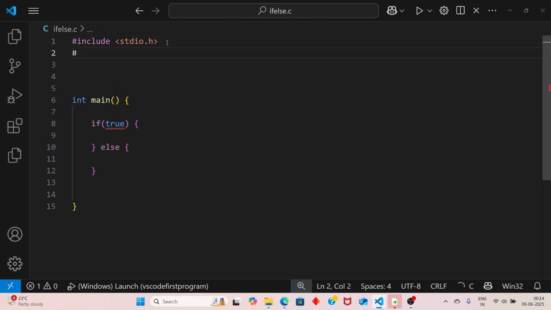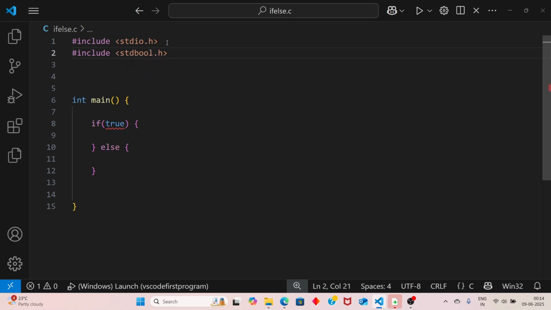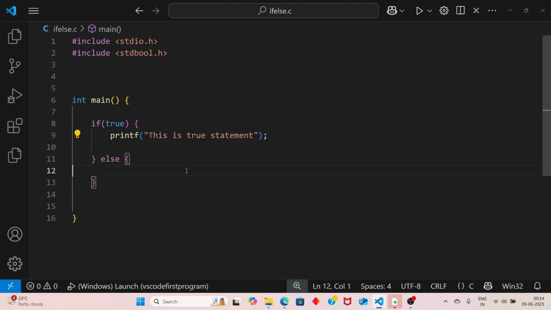I'll take one header file as well for this to work, stdbool. Then save it. In case of true, I'll print "this is true statement". And in case of else, if this condition is not met, then it is a false statement.